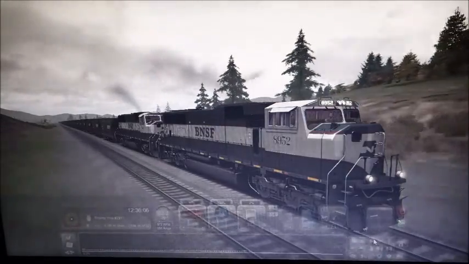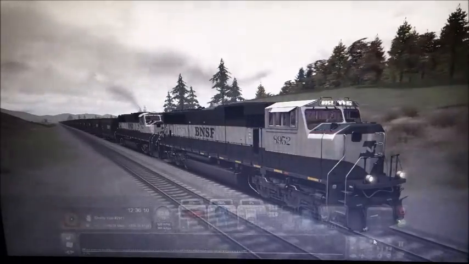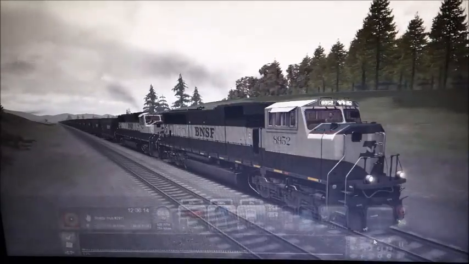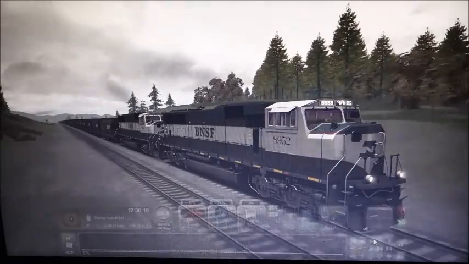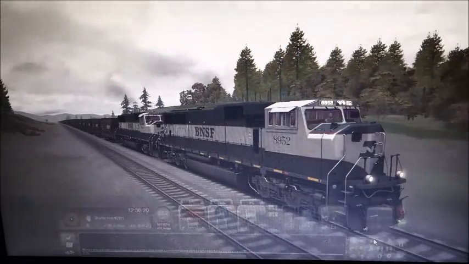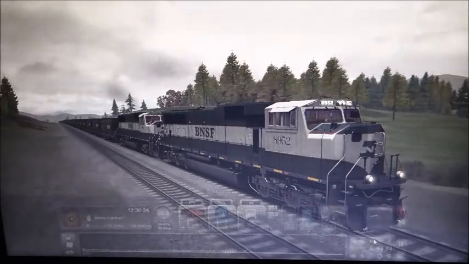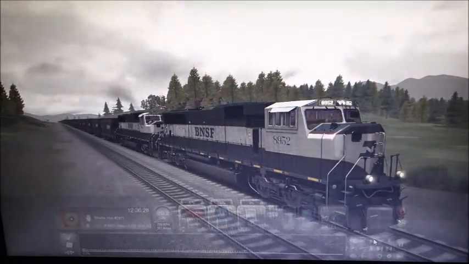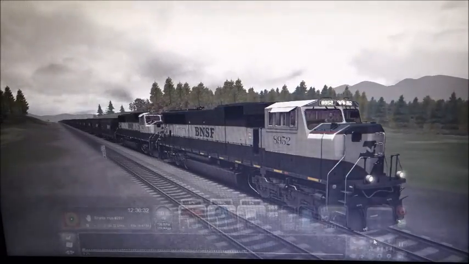We're now to run 4, doing almost 25 miles an hour. Notch it up to run 5. Run 6. And run 6 is where I usually stay. I don't usually go all the way up to run 8, which is full throttle. So it allows us to stay about 60 to 65 miles an hour. Try to stay within the speed limit.